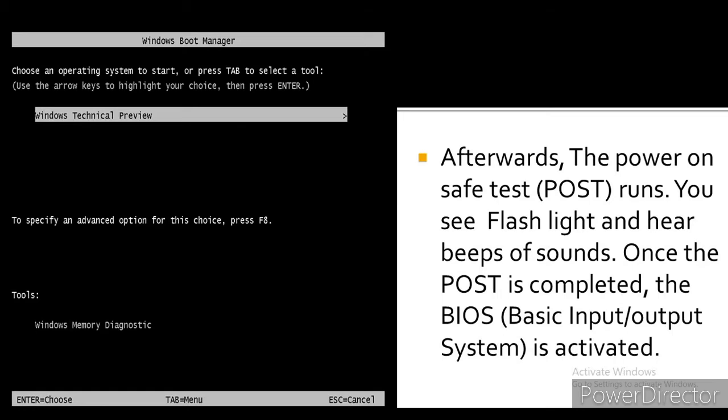Afterwards, the power on self test, which is the POST, runs. Now, this power on self test is what helps to notify the computer and check if the computer is in a safe position to turn on. The power on self test checks the different parts of the computer to see if there are errors.